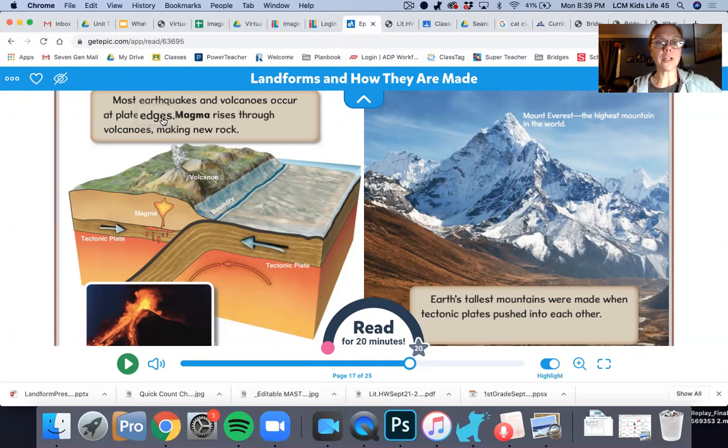Magma rises through volcanoes, making new rock. Here's Mount Everest, the highest mountain in the world. Earth's tallest mountains were made when tectonic plates pushed into each other.